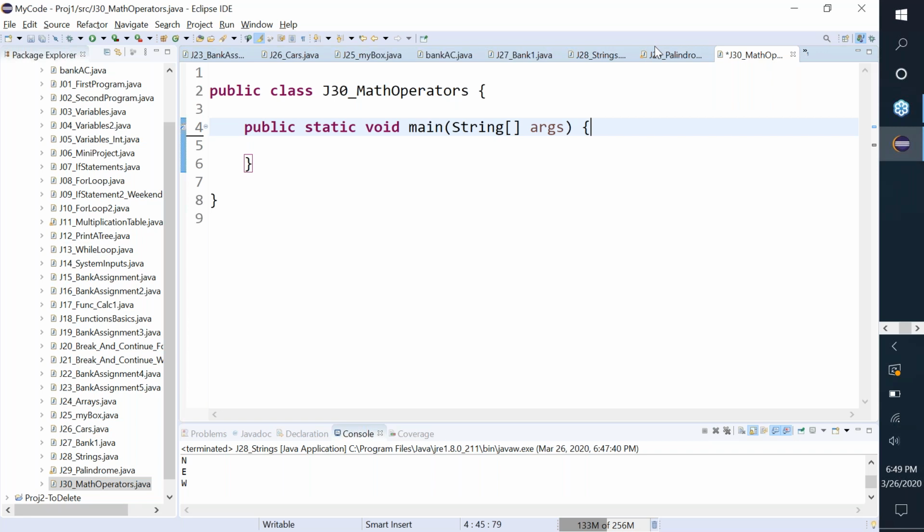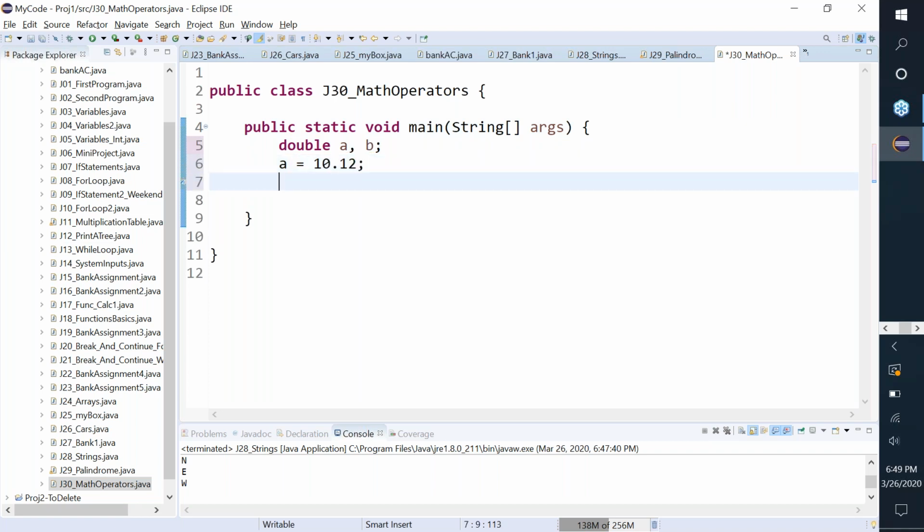Let's say I take a couple of numbers, team, and let's do some double in this case. Let's have number A, comma B, and let's put A equals to 10.12, B equals to 243.